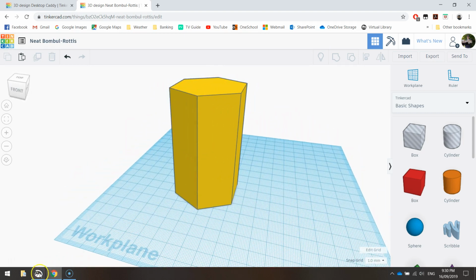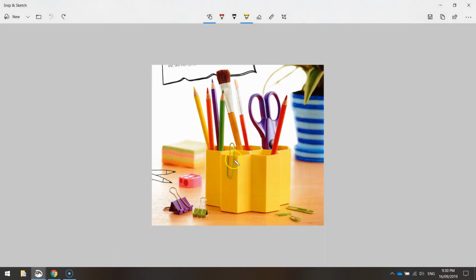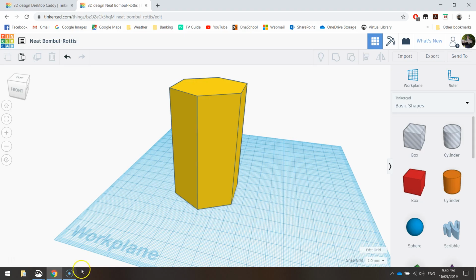If you go for a bit of an orbit around it, it will look something like that. Okay, so you can start to see our desktop caddy coming together already. The next job we need to do is hollow it out. Okay, so that can be a little bit tricky. So what we need to do is draw a second polygon that's a similar size to this, just slightly smaller.